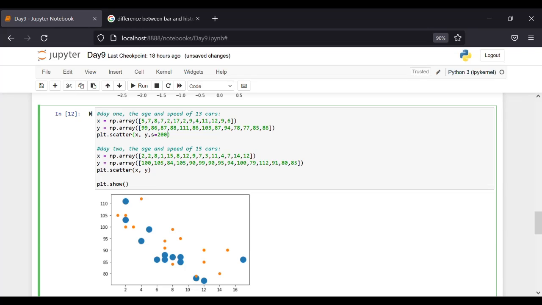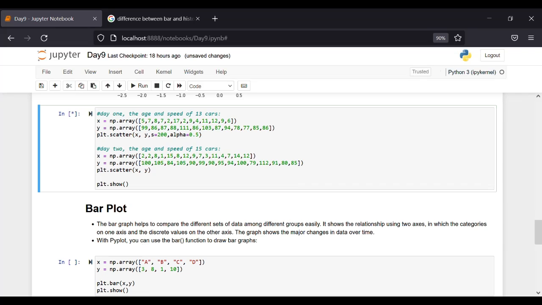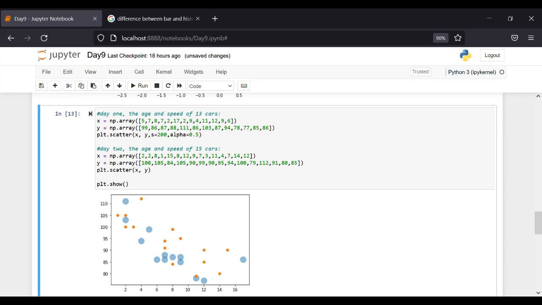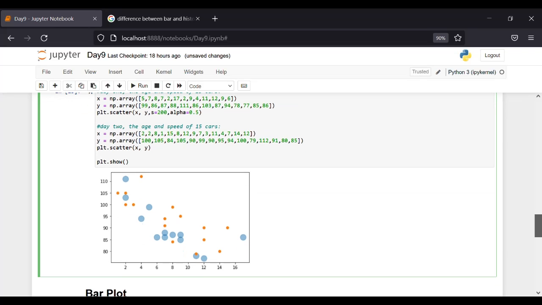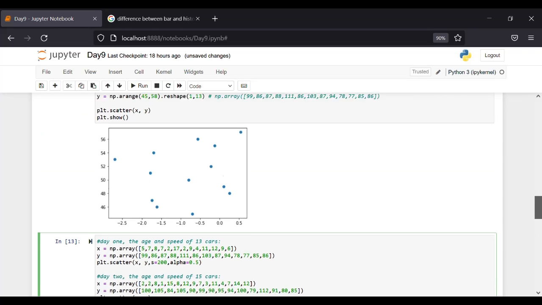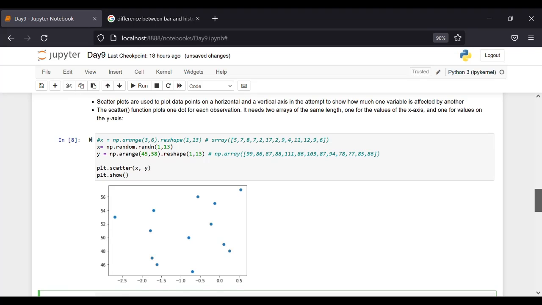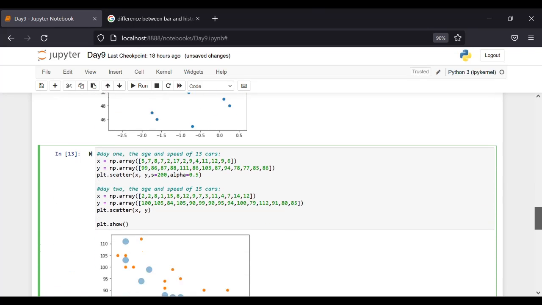And if I give alpha equals to 0.5, the data point becomes transparent, right? So this is how we can decorate it based on our requirements. The basic thing we use it for is to check how much one variable is affected by another variable.